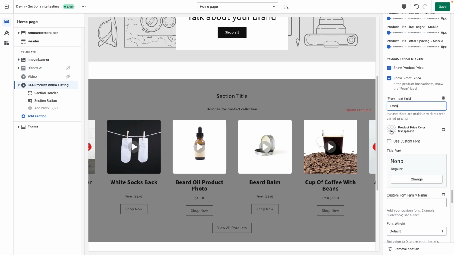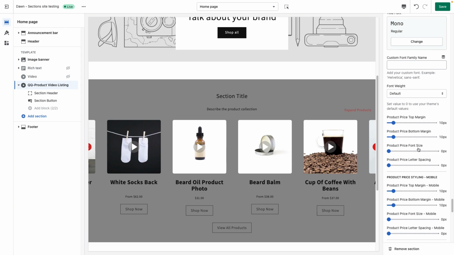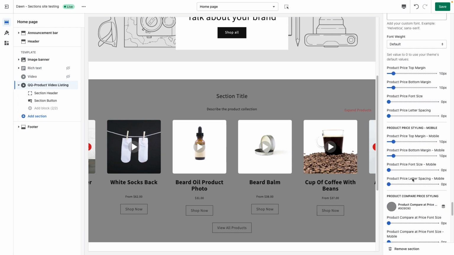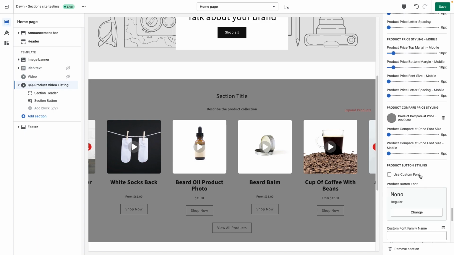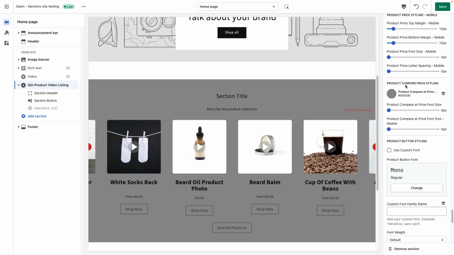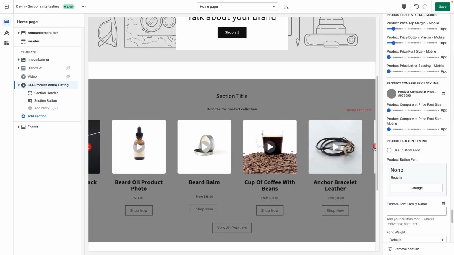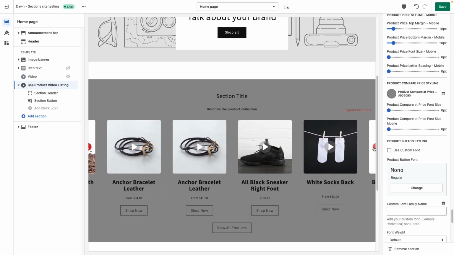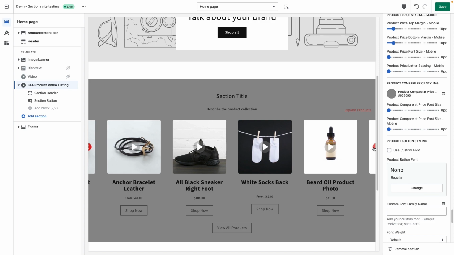You could change the price, the color of it, its font, and the same settings: top margin, bottom margin, font size, and letter spacing right over there, and mobile. And product compare, like we saw in the pop-up, if you're running a sale and there's a compare price set in the admin, then we can adjust the font size and its color right over here. So there'll be like a price with a strike through in it.